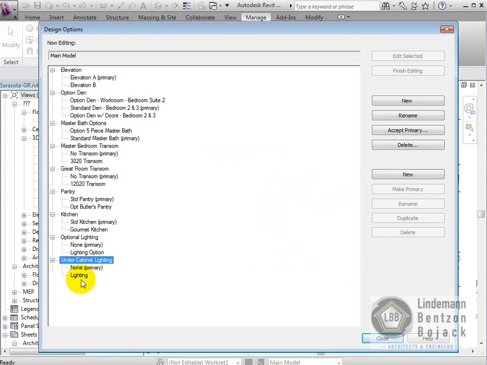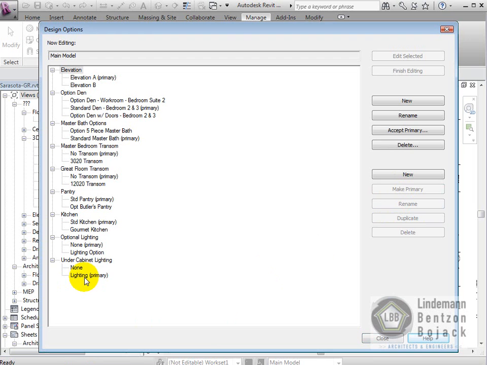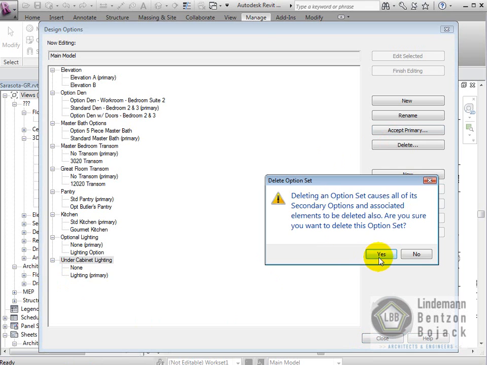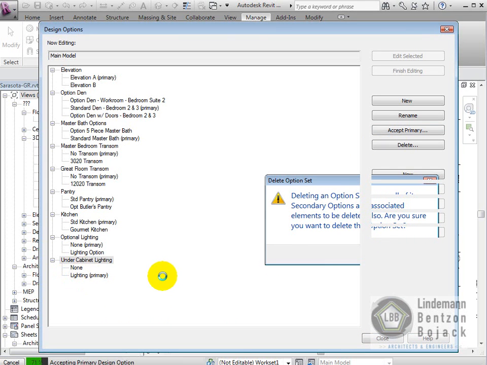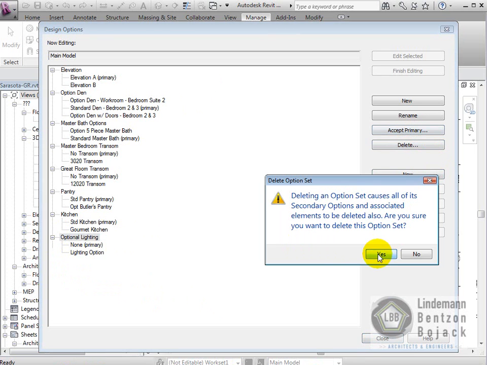Under cabinet lighting. Okay, if you want to accept one of the options, so let's say we want under cabinet lighting, then I come over here and say make primary. So that's going to go ahead and make that the primary option. Then once that's the primary option, I select under cabinet lighting and say accept the primary. I get my warning. It's going to go through and figure out what views were associated to the other option. And there was nothing really to worry about, so it automatically accepted it and everything went good. The optional lights, I'm going to go ahead and just accept that as primary.